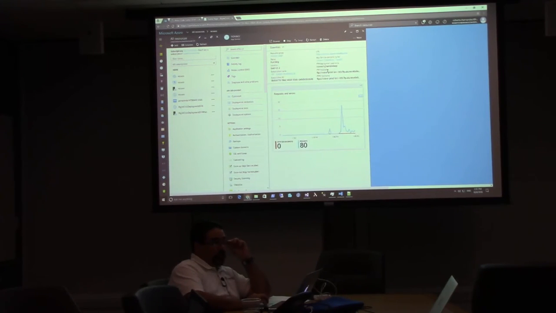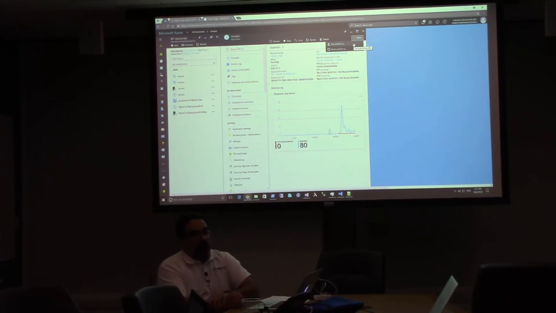Back to overview. Now I don't have the Git credentials as a means of deployment here. What I'm going to download, and there are two ways to do this, this is the straightforward way. We're downloading basically a published profile that has a username and password that we can use to deploy to the cloud. But what I usually recommend to our customers is don't use this mechanism because there's a hard-coded username and password that you'll need to manage.